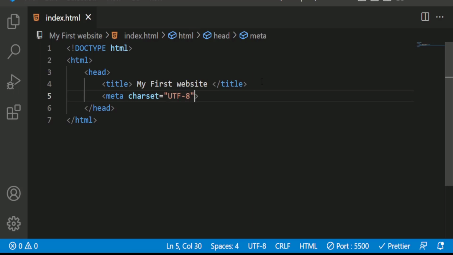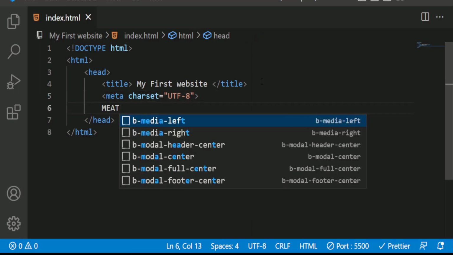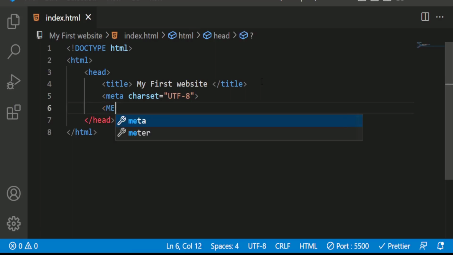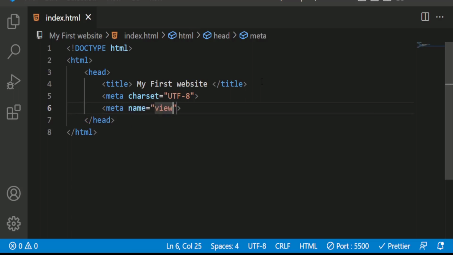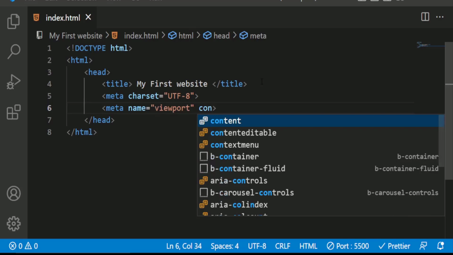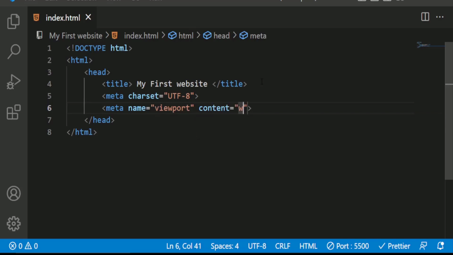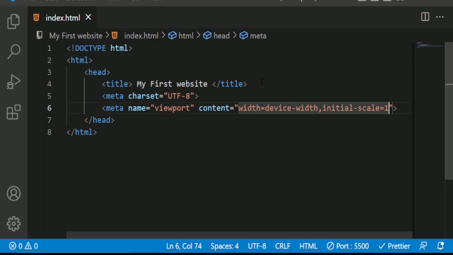Now let's move on to the next meta that we have. So we have meta, and we just put a name, viewport. I'm going to explain this later, let's just put it down. Next, we have the content attribute, so we have width equals device-width, comma, initial-scale equals 1.